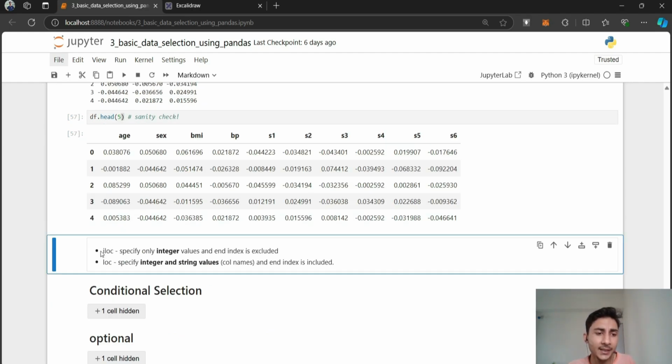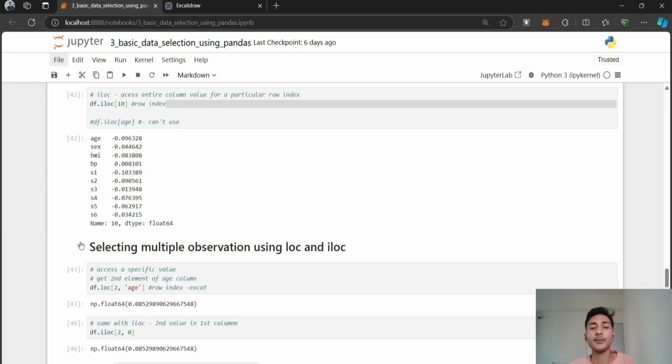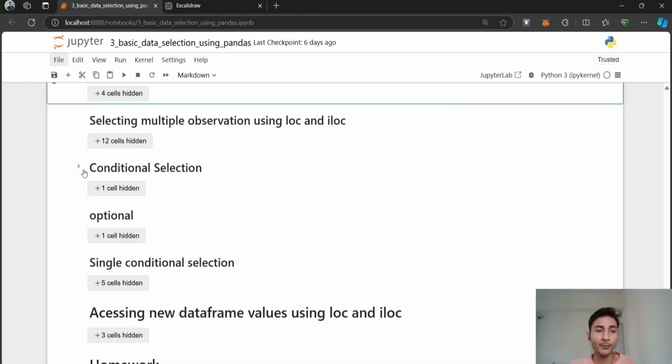And you can see that here I have written iloc specifies only integer values and the end index is excluded, while loc specifies integer as well as string values, which are basically column names, and the end index is included. That's for selecting multiple observations using loc and iloc.